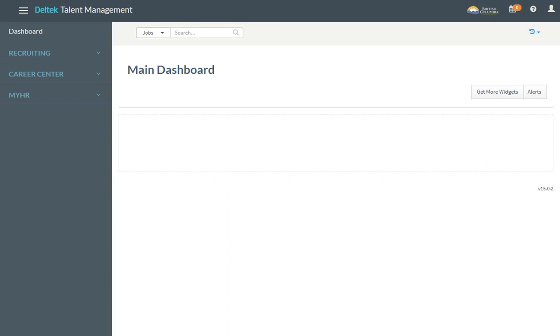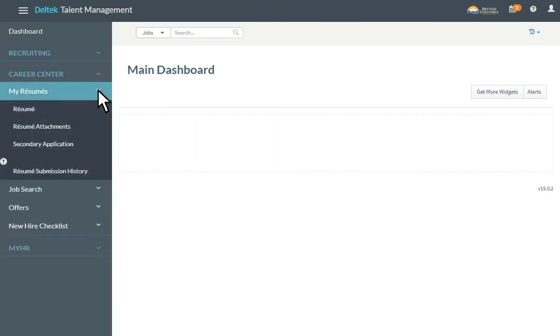If you are a current BC Government employee, you will see a different screen. The information, however, will be the same. For example, your navigation will be on the left side instead of at the top of the screen. You can expand the Career Center menu by clicking the down arrow. Click My Resumes to view your resume and submission history. Click Job Search to see your job search options or use the Job Search box at the top of the page.